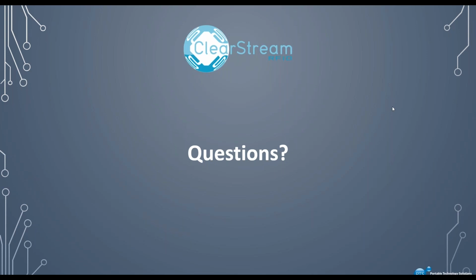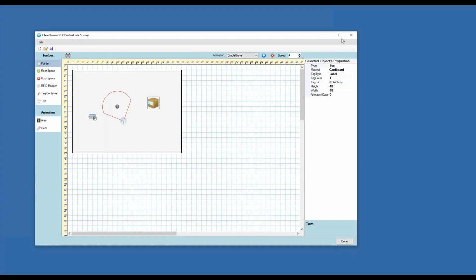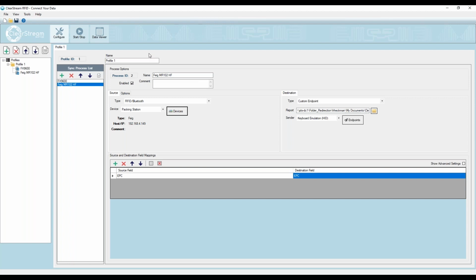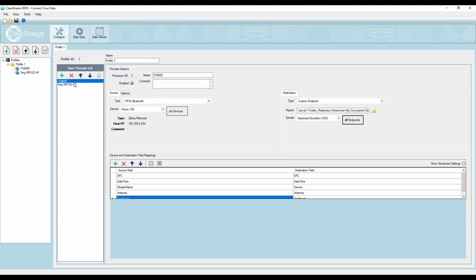Okay, I have another question here. Can you demo how to upload in a DB? Yeah, sure, I can set that up really quickly for you. So I go back to ClearStream, which I'm going to just close this out. So here, I've got ClearStream open again. I can set up, say, this FX9600 to go to a database as well.